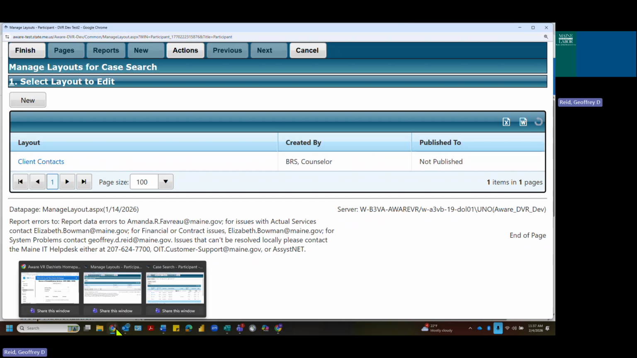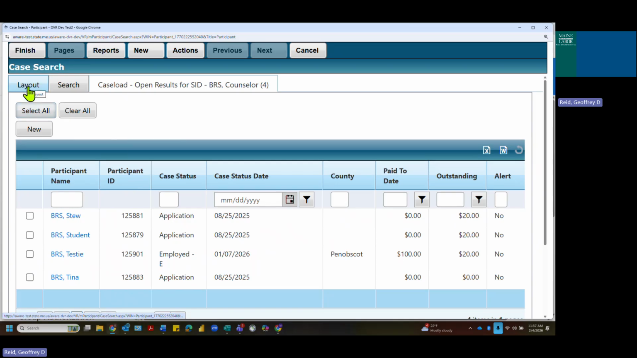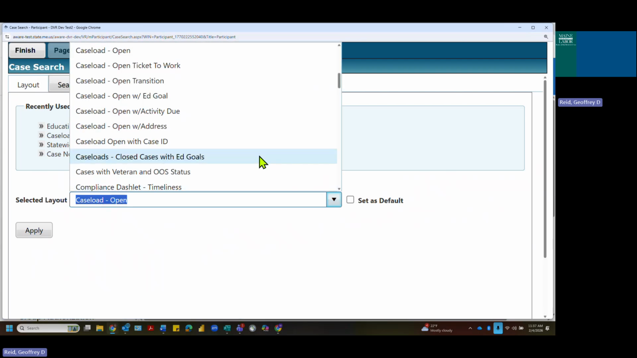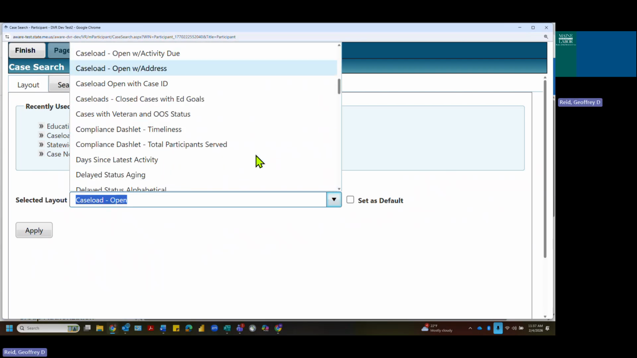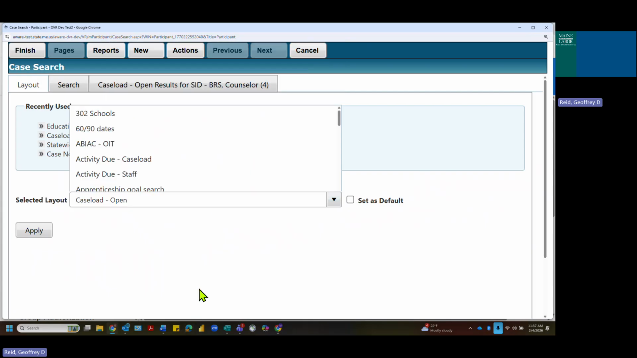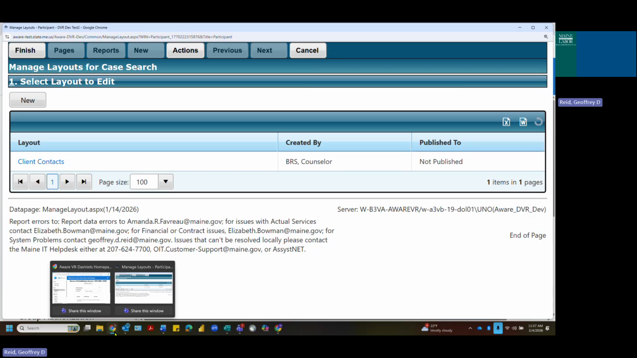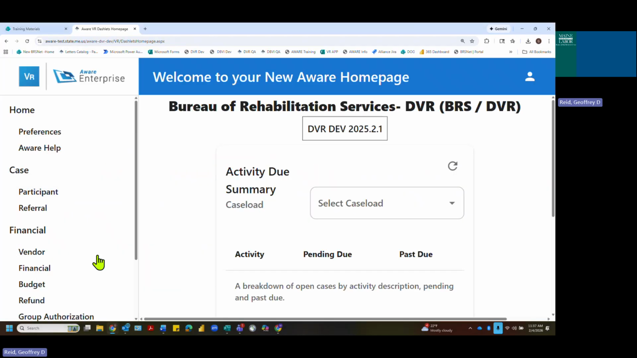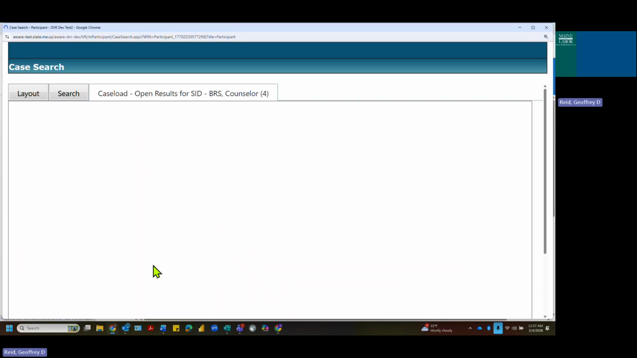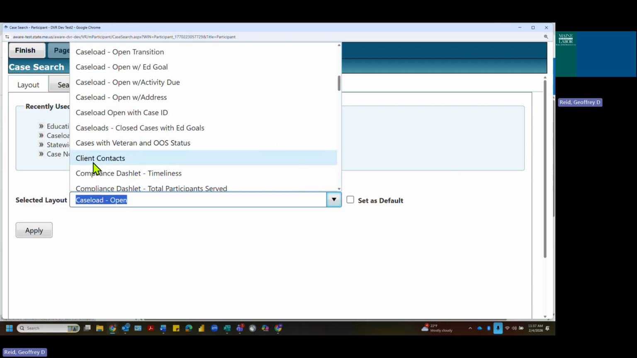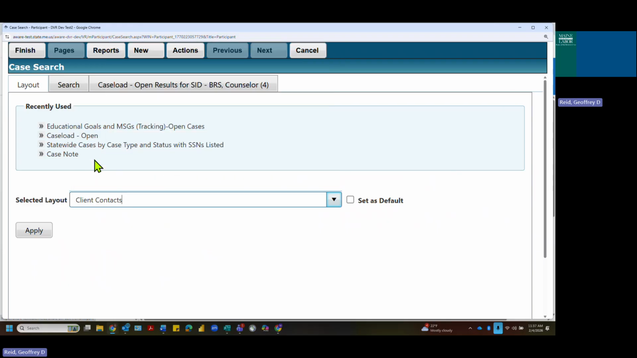So I'm going to go look for this layout on the participant module end. So I'm going to go over to my layout tab. And I'm going to look for client contacts. I might have to actually exit out of here so it populates. If you don't see it, it's likely you got to back out and come back in. So I just clicked finish and I got out of the participant module. But now I'm going to go back in. I'm going to go layout. And I'm going to look for client contacts. And there it is. In alphabetical order, client contacts.